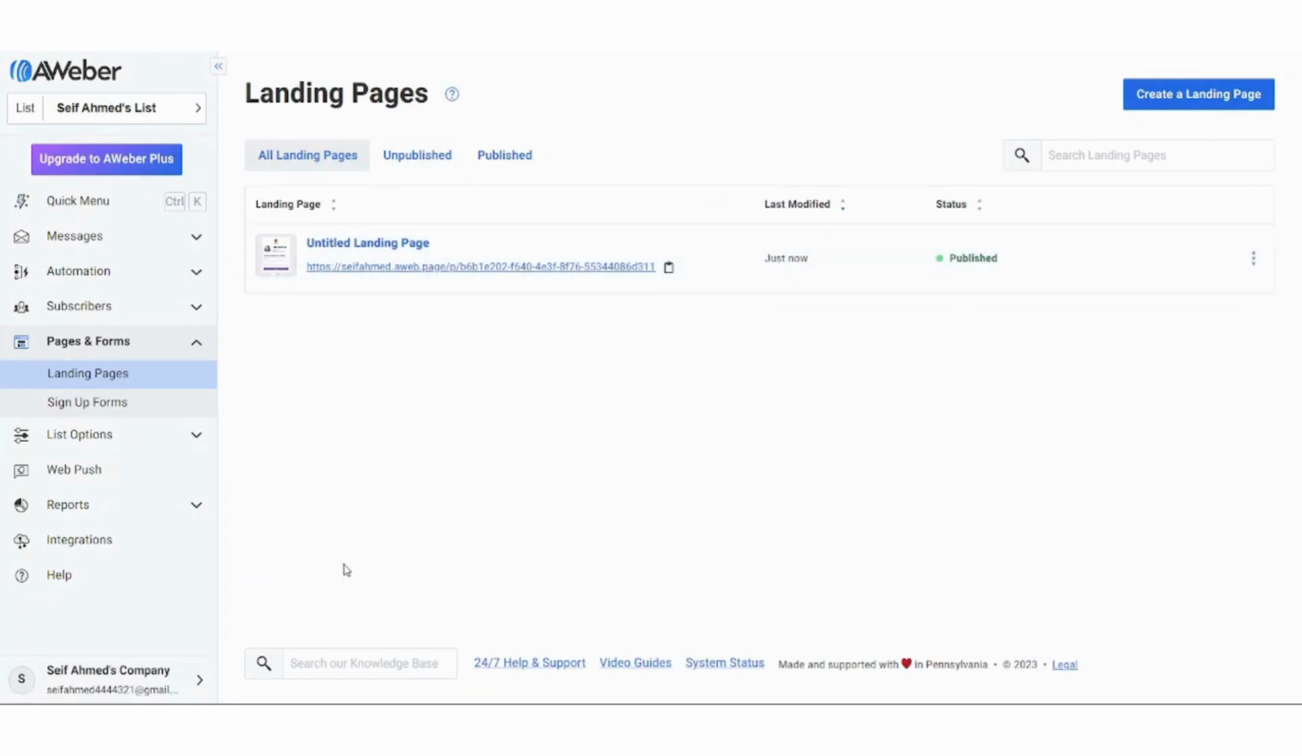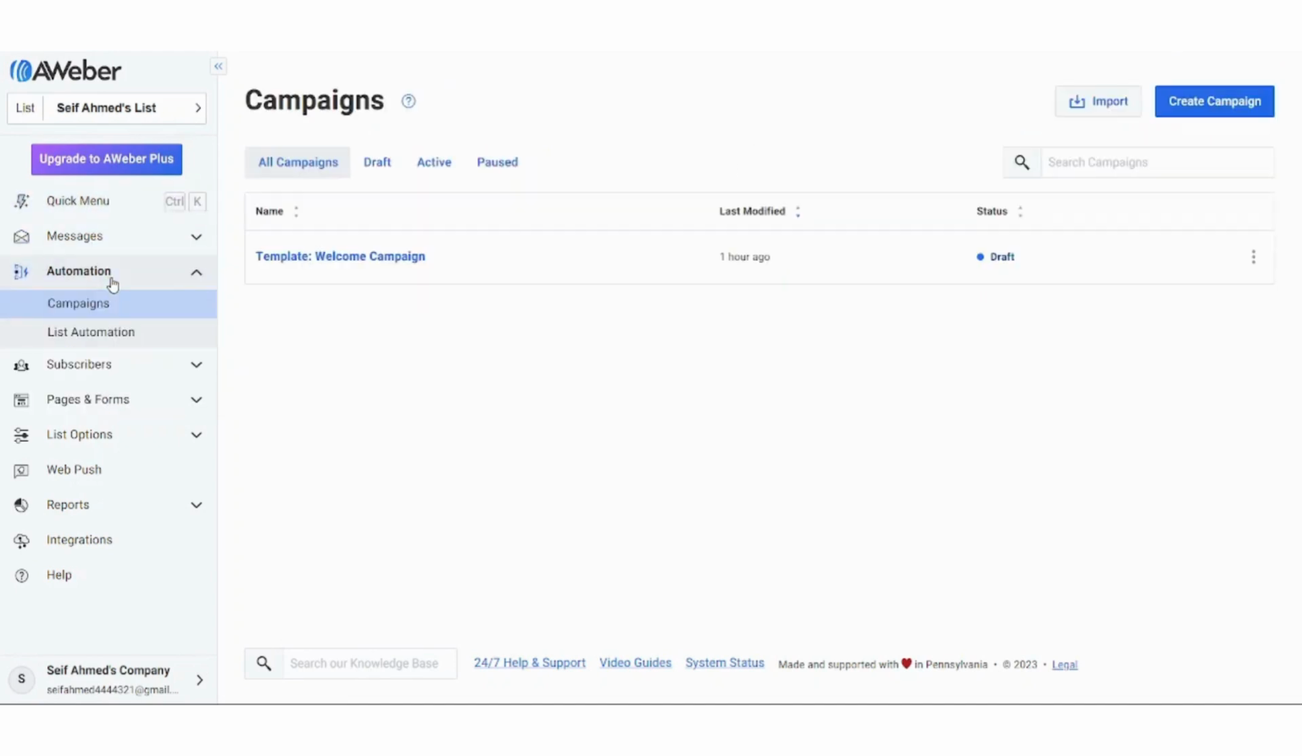Now let's move on to one final thing before ending this tutorial, which is automation. Automation is like a series or sequence of steps that are performed once a specific trigger happens. So for example, here we have a template, which is welcome campaign. So let's look at it and know more about how automation works. So let's click on this.